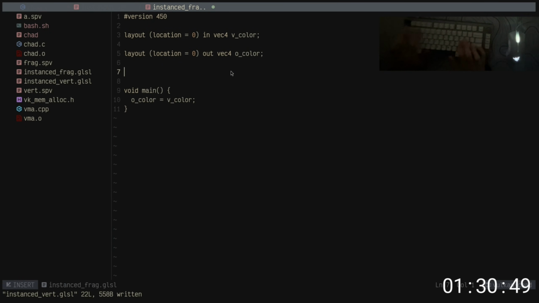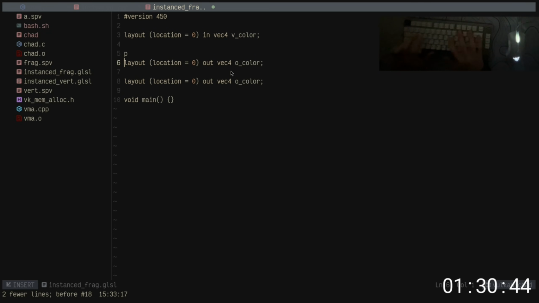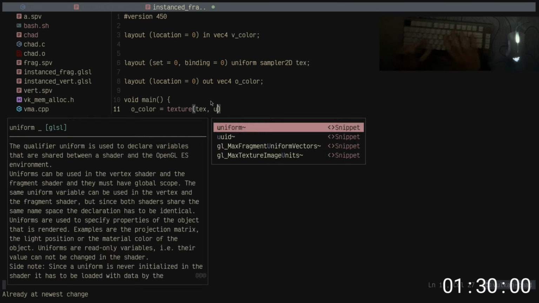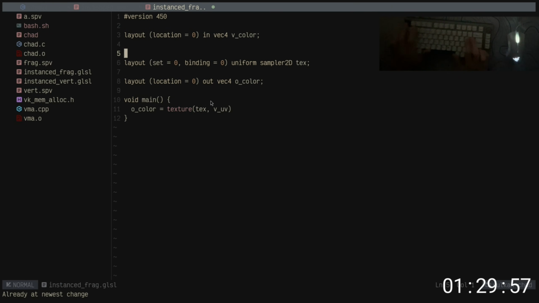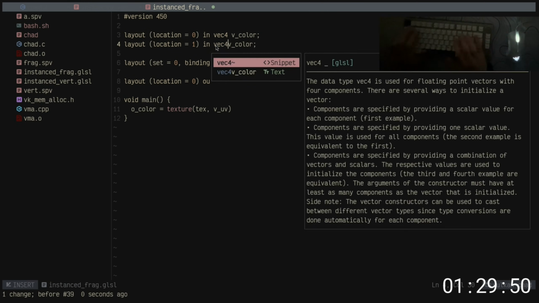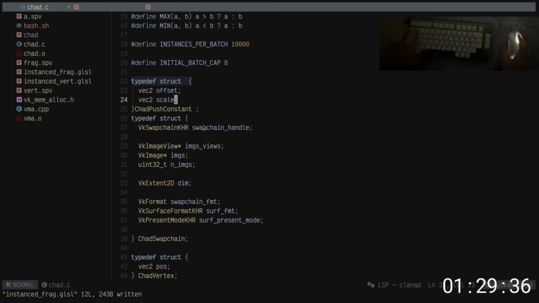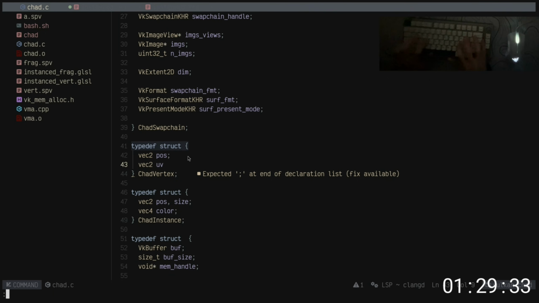the fragment shader we say we want a descriptor set binding. So descriptor set will be 0, binding will be 0, and uniform sampler. And then we say texture with vUV, and we say something like in vec2 vUV, and then we say vUV times vColor. Okay, then we're going to go into the vertex.